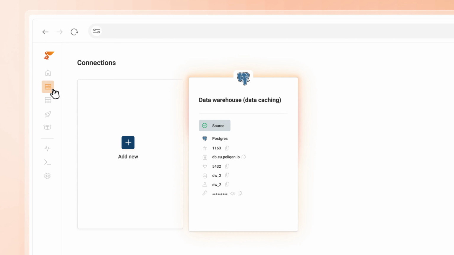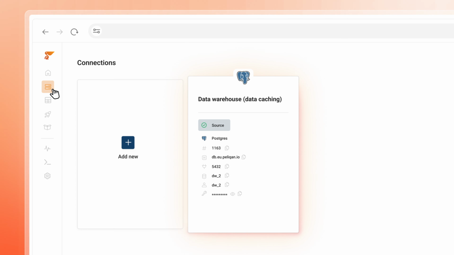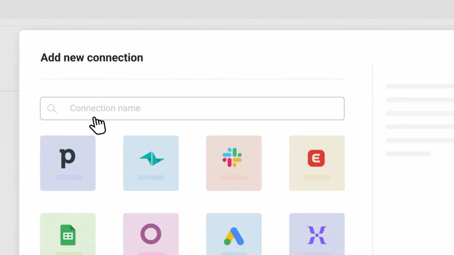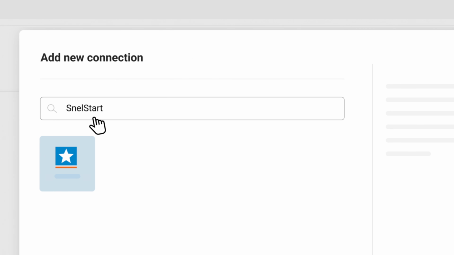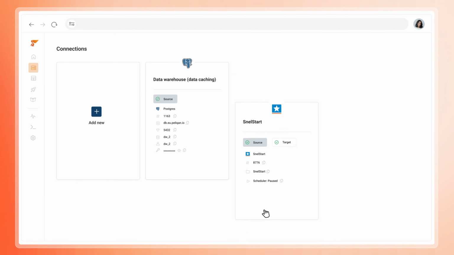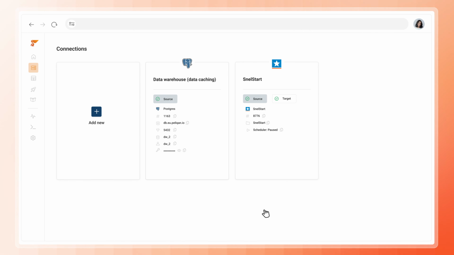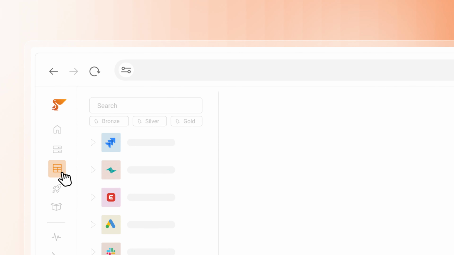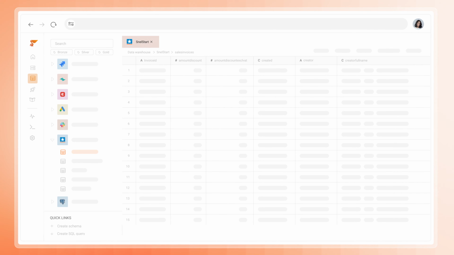You get a built-in data cache right out of the box. From here, click on Add a Connection, then search for SnelStart, then add it as a connector. As soon as the connection is established, a pipeline is created automatically. Your data is instantly available as tables inside the data cache, ready for your AI assistant to access without delay.